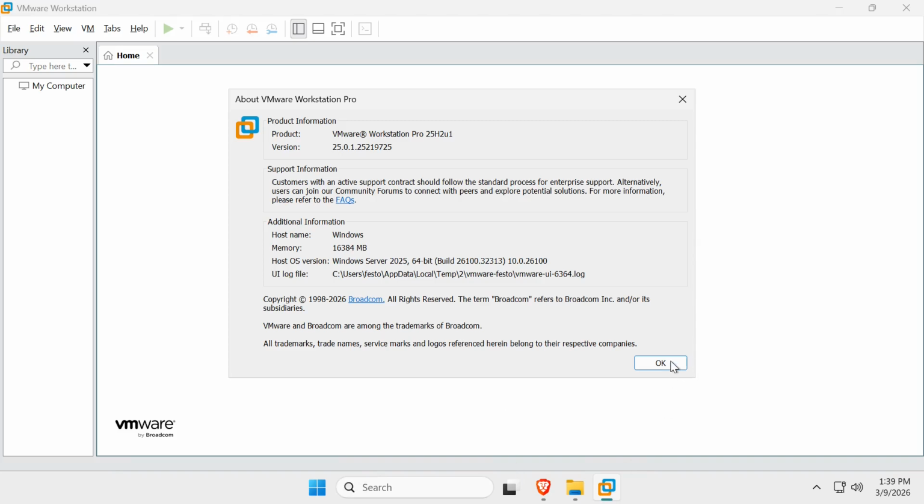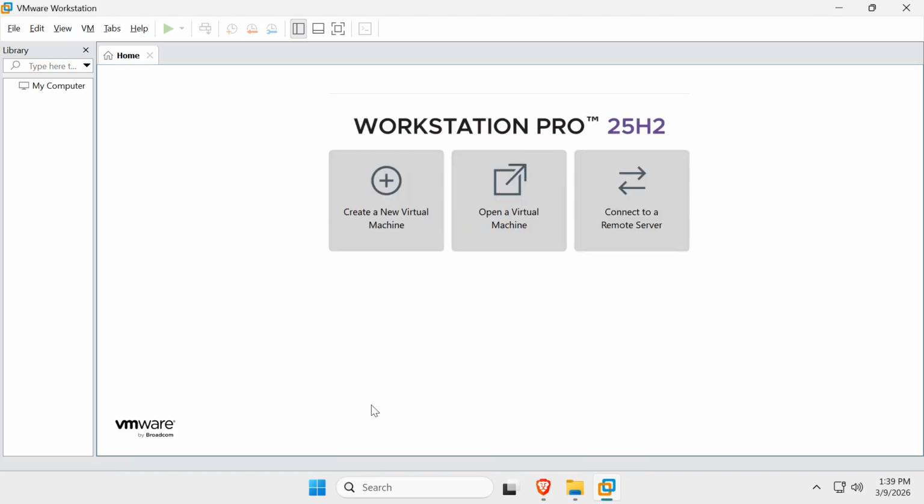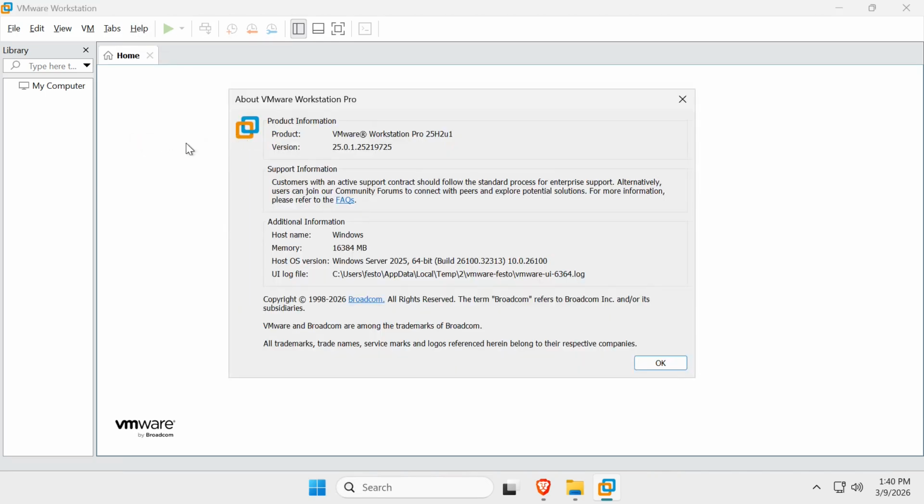If you're running VMware Workstation Pro on Windows, there's a new update you need to know about. Version 25H2U1, released on February 26, 2026. This is the latest patch from Broadcom, and it fixes critical security vulnerabilities and crashes that were affecting the previous 25H2 version. In this video, I'll show you exactly how to download and install it on Windows, completely free, step by step. The whole process takes less than 10 minutes, so let's get into it.